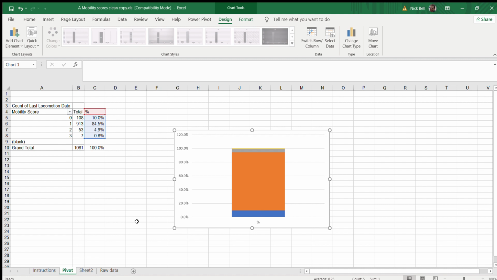So that's a crash course on pivot tables. In the next recording, I'm going to talk about using pivot tables to rearrange data, lesion data, into a meaningful way.